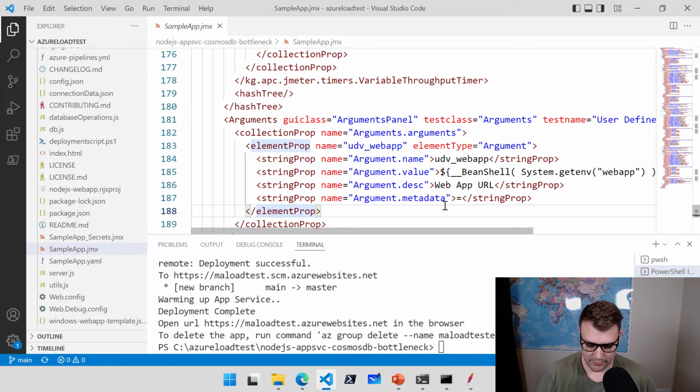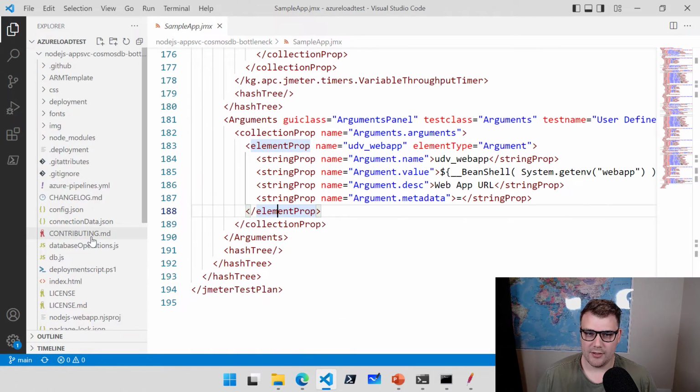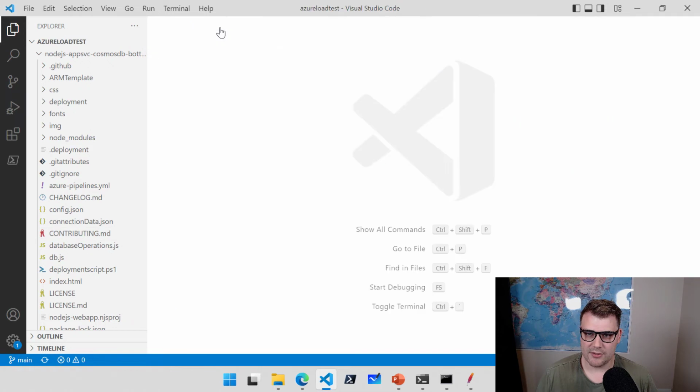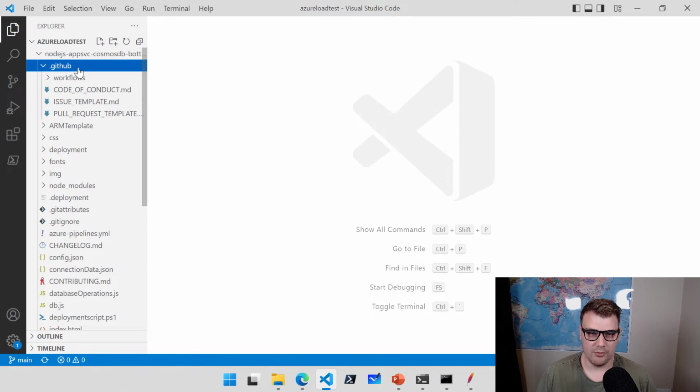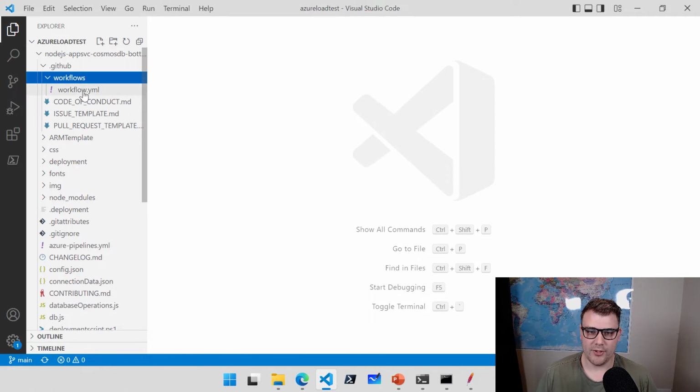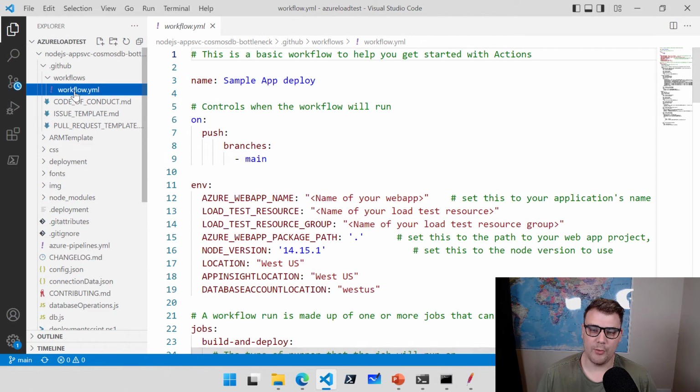And what I want to do, we'll get rid of terminal for now. And on the left-hand side, let me close that sample app JMX as well. We do have a workflow file in GitHub. So in this repository that we've cloned down, all of the GitHub workflows sit under this .github folder. And then underneath workflows here, we have a workflow.yaml file. And a YAML file is a way of describing how you want your GitHub Actions workflow to actually go and run. So let me walk through this with you at a pretty high level.